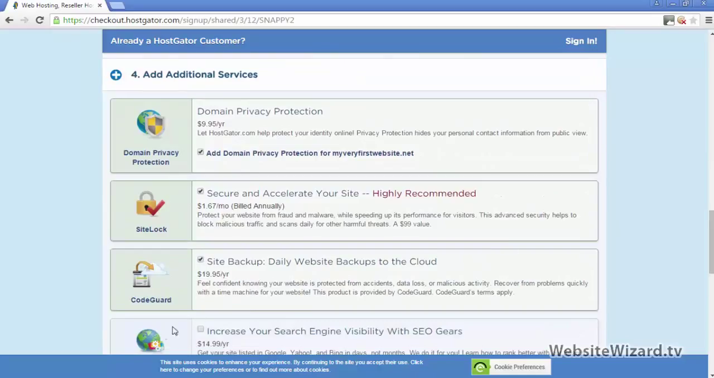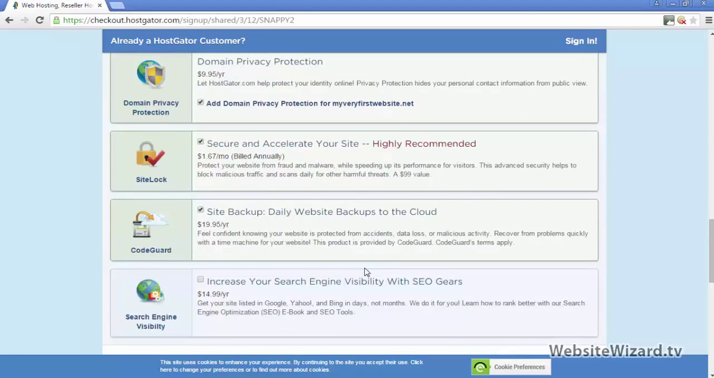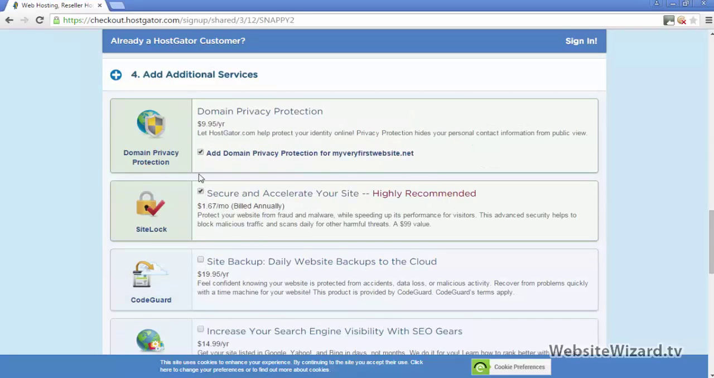Now what you will notice here is we've got some options selected here. Now these are actually extra add-ons that we don't necessarily need, so we can just go ahead and unselect all of these here, and then we can move on to the next step.